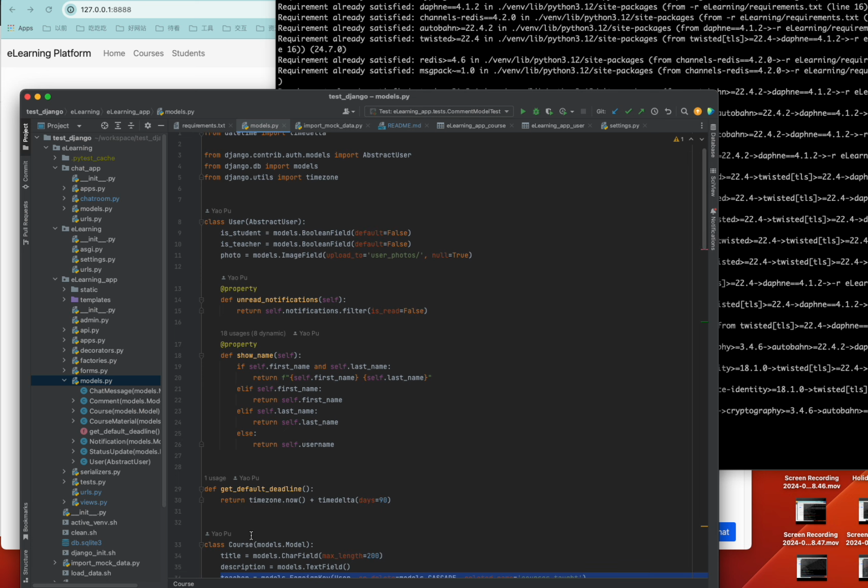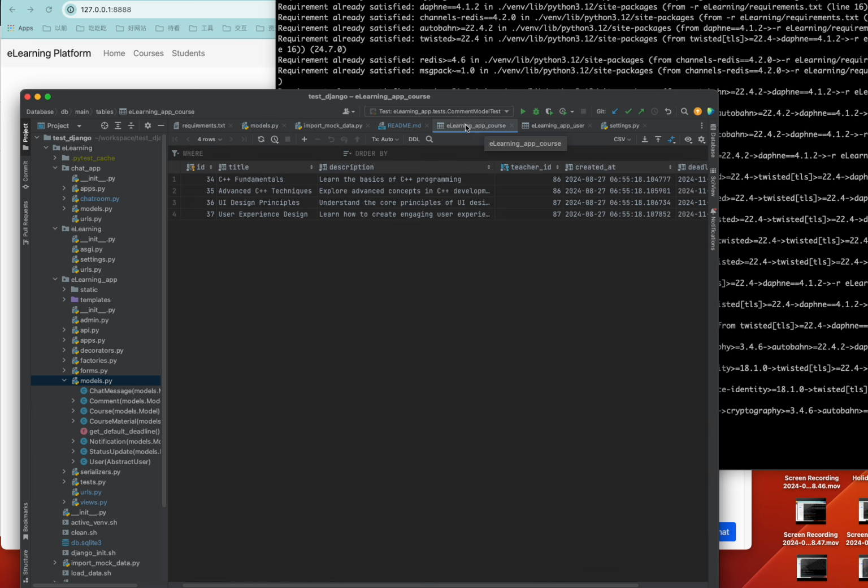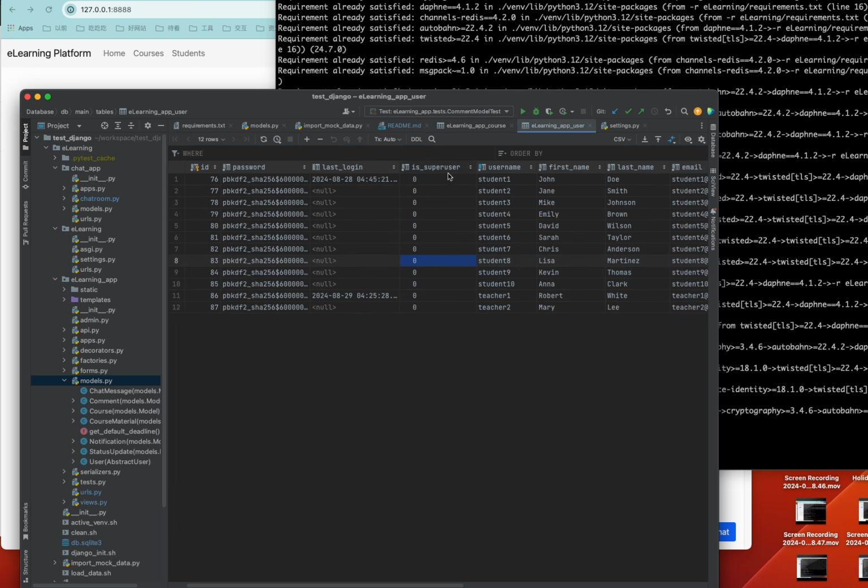Let's take user and course for example. Maybe it's better to see the data, to see the table in my database. This is the course and the user table. I already put some mock data here. They comply with the first normal form because all attributes contain atomic values, and they also comply with the second normal form because all non-key attributes fully depend on the primary key. The third normal form is satisfied because there are no transitive dependencies. Each attribute is directly related to the primary key.